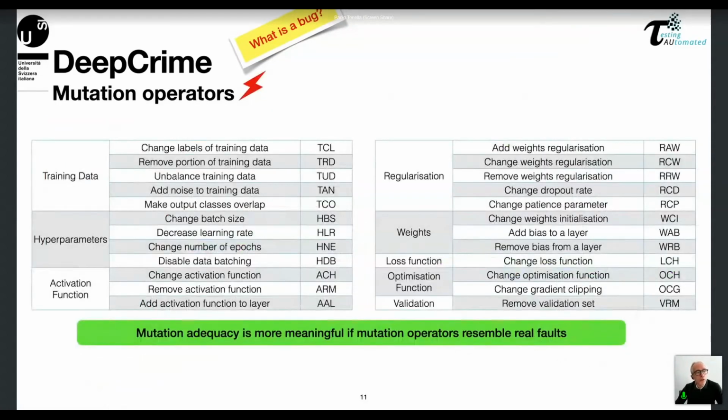And if you want to look deeper into DeepCrime, you will see that the mutation operators that we implemented in it match mostly one-to-one with the fault categories that I just showed you in our taxonomy. So we have the faults affecting the training data in the taxonomy with some subcategories of faults, and each of them is implemented as a mutation operator in DeepCrime.